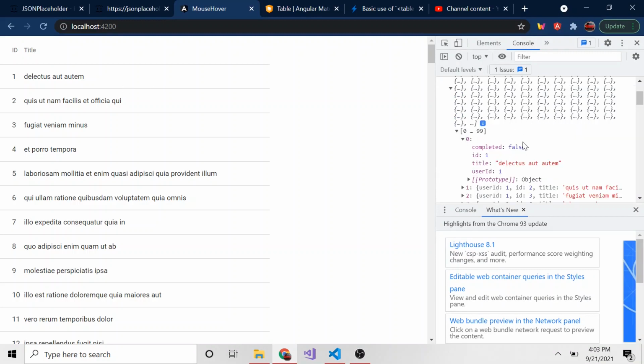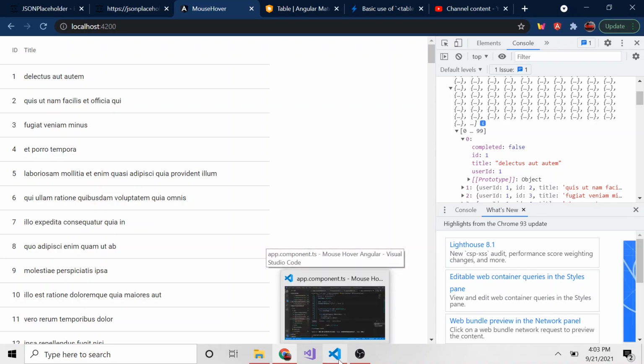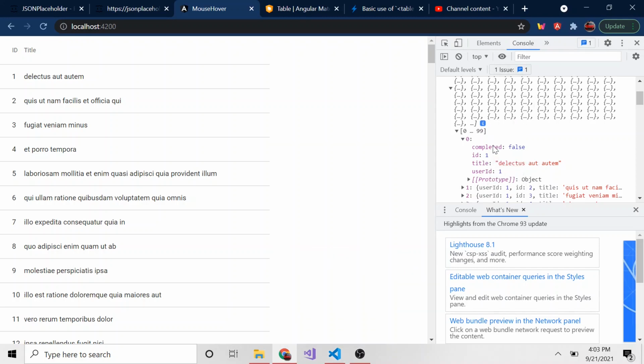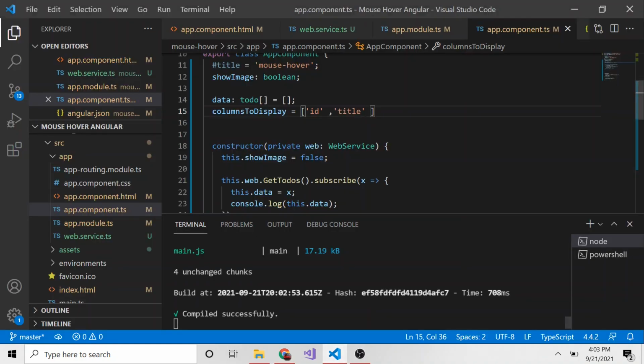So lastly, let's add one more column just to make sure you guys hopefully are understanding what I'm doing. Once you make one definition for the column, it's pretty easy to continue to add more. So let's go ahead and add completed next. And since we're already here, I'll just put completed in this columns to display list. And once again, that'll be the only thing I'm changing in the TypeScript.